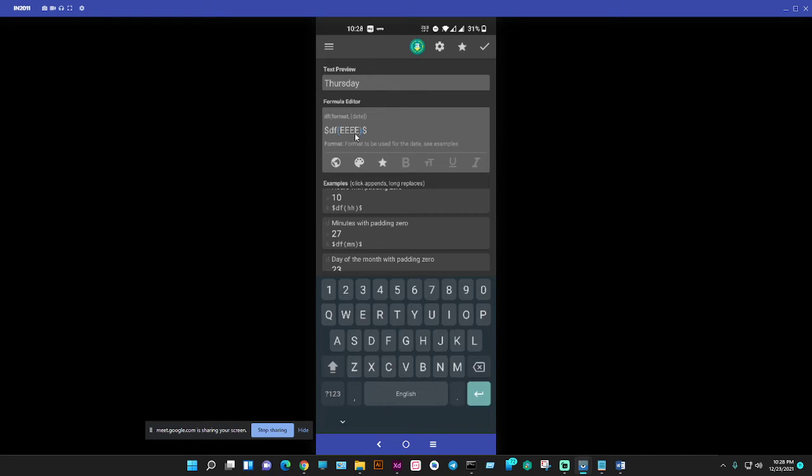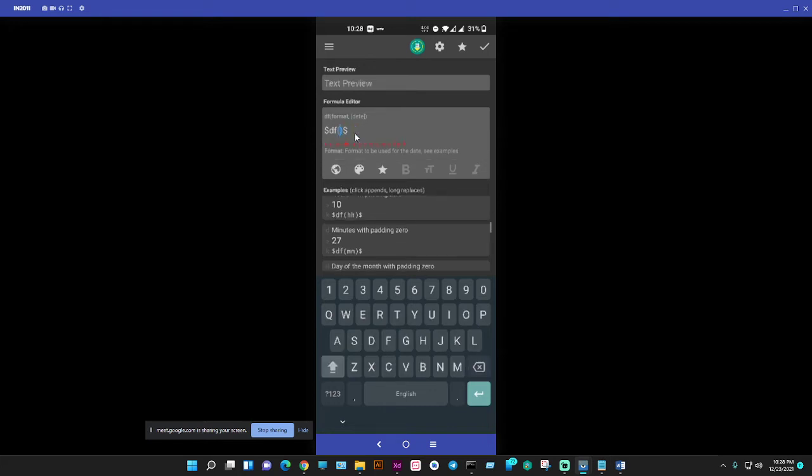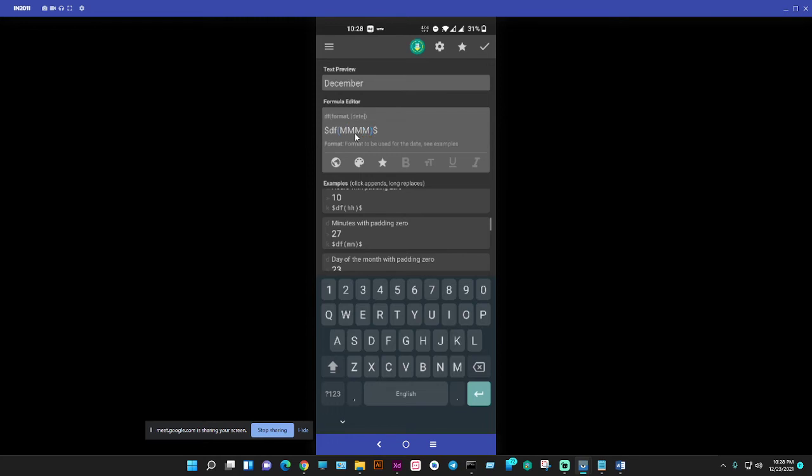But if I replace the e with something like m, you will see the month name is showing, right? If I use 3m, it will show it in a short fashion, right? So little by little, you will understand more about these formulas as you experiment with them. After all these years and all these experiments, I know these formulas now. But you won't know this initially.